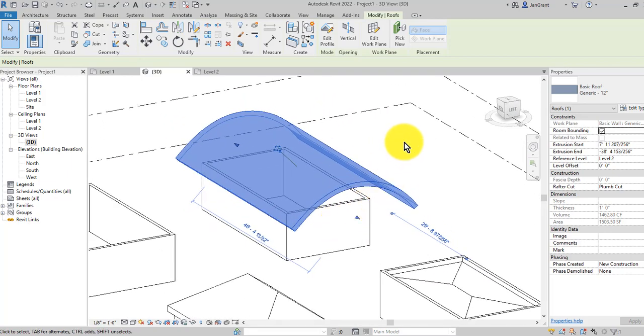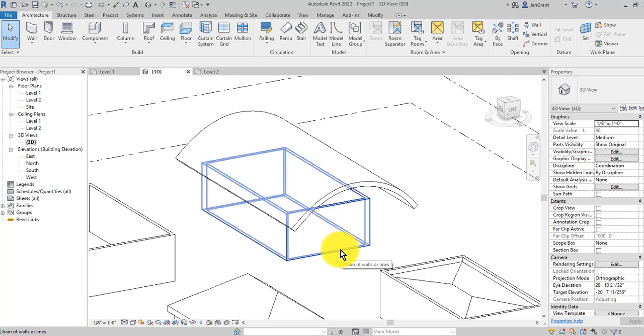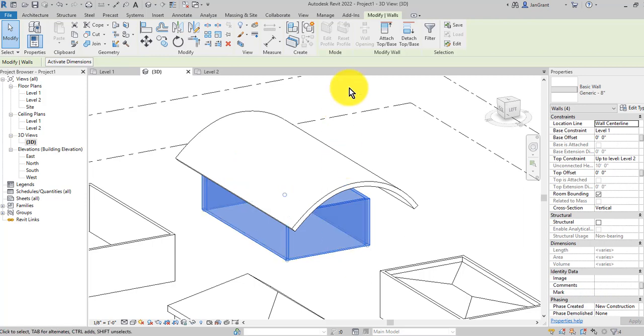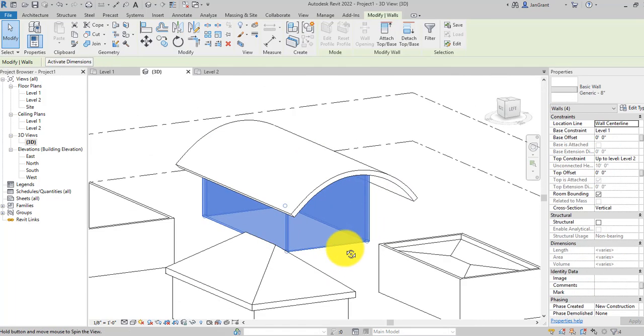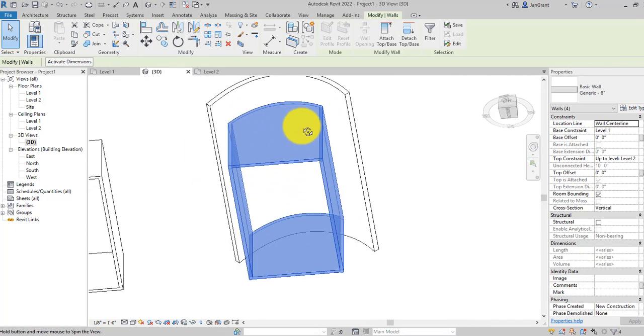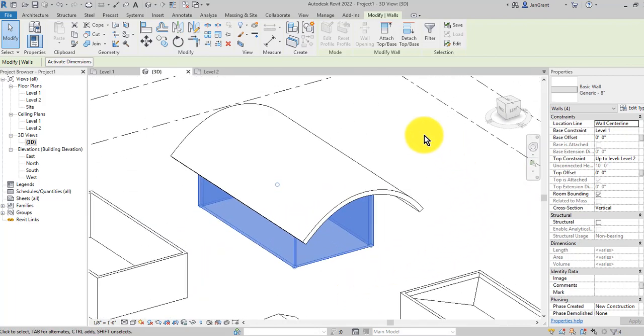So just like we did before, I'm going to click off of this. I'm going to rest my pointer on one of the walls and press and let go of the tab key. That should highlight all the walls, and now I can click. At this point, I'm going to click on Attach Top Base and then click on the roof. And you see if I orbit around, all of the walls extended to that roof. I'm going to click in space here.